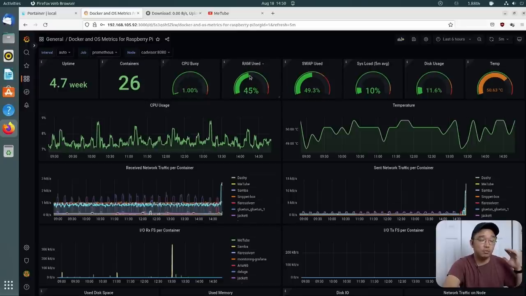RAM usage, which is crazy. Right now I've got 25 Portainers and I'm using about 45%, and I'm on an 8 GB version of Raspberry Pi. So we're using 45%, which means we're about 4 GB in, or technically like 3.5 gigs in of RAM. So if you are using a 4 GB Raspberry Pi with this type of setup of how many things I got, we're kind of at the limit.